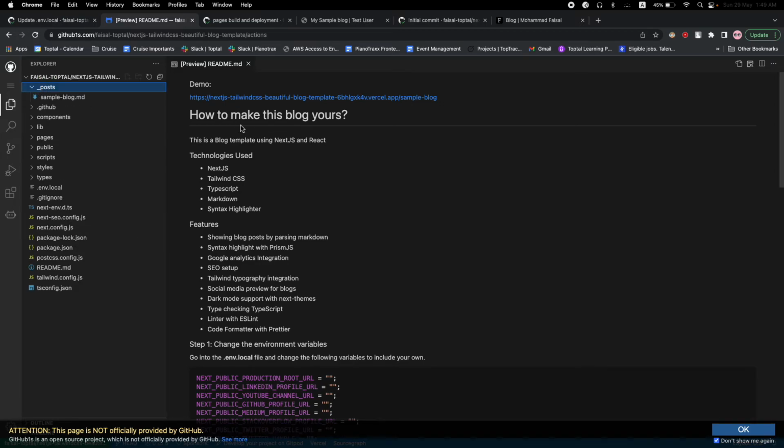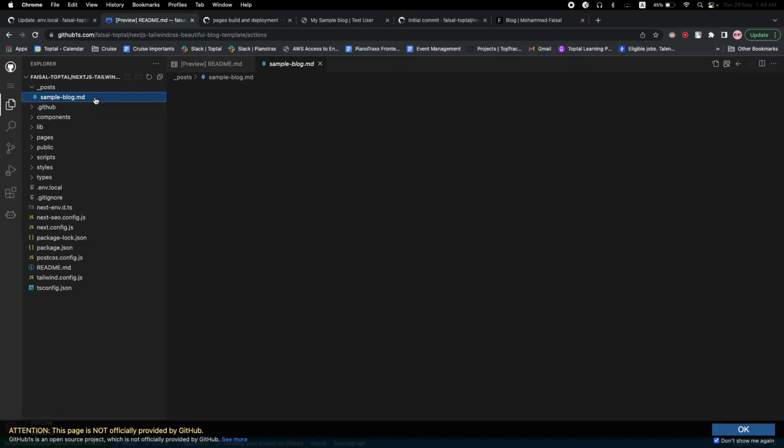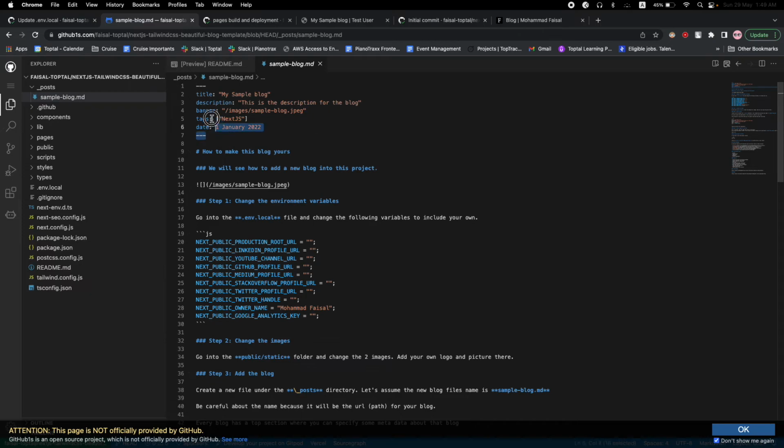Okay, so you will just create a new file. We can't do it here, but if you clone it locally, we will just create a new file. Let's say test-blog.md. It will create a new blog at the URL test-blog, right? And inside this blog, there is some metadata for this particular blog: title, description, banner, tags.